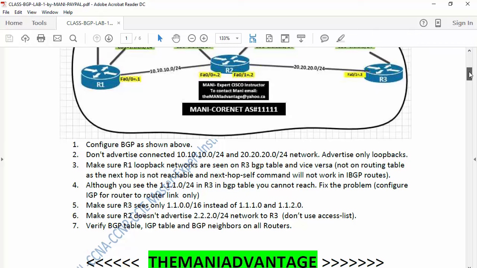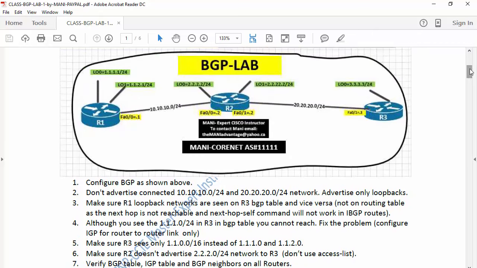Guys, just read through the conditions. We have to do this lab. Configure BGP as shown above. I'm telling you not to advertise the links 10.10.10 and 20.20.20, but advertise only the loopbacks. And I'm saying the R1 loopback should be seen in the R3 table, as well as the R3 loopback should be seen in R1's BGP table. Initially, it's not going to happen because BGP has a behavior called IBGP split horizon.